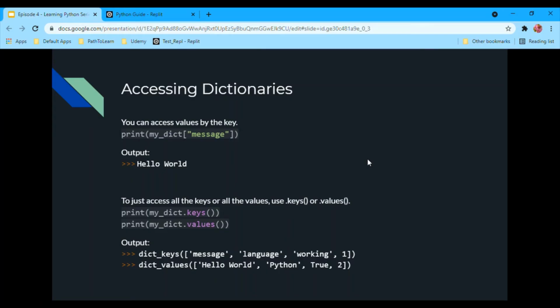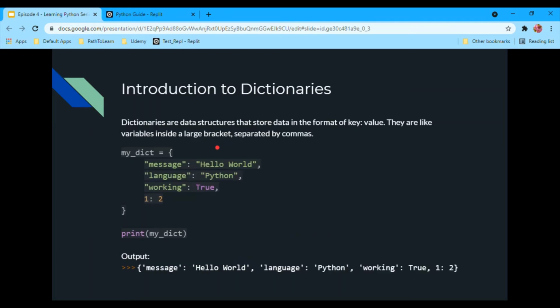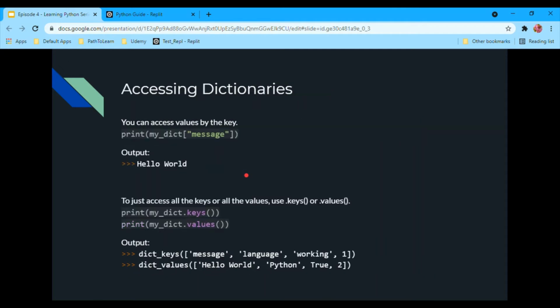Now let's learn about accessing dictionaries. You can access values of dictionaries by the key. So in this example, we're using the key message to print out the value. So in this dictionary, the value of message is hello world. So when we run this code, the output is going to be hello world.